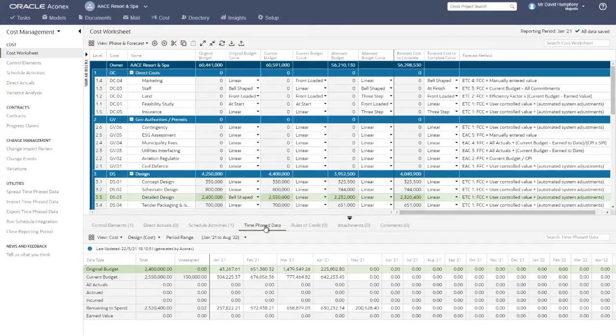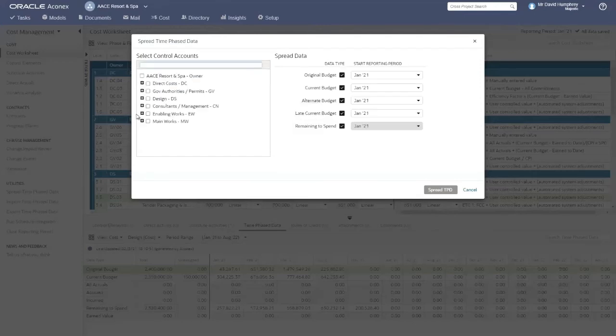Now, one of the things that you would see here is that the remaining to spend line has automatically rephased itself because that's set to auto distribute in Aconex cost. But the current budget line here still needs to be spread manually. So I'll do a spread just at this control account only. So again, as earlier, we just find the detailed design control account there, tick that.